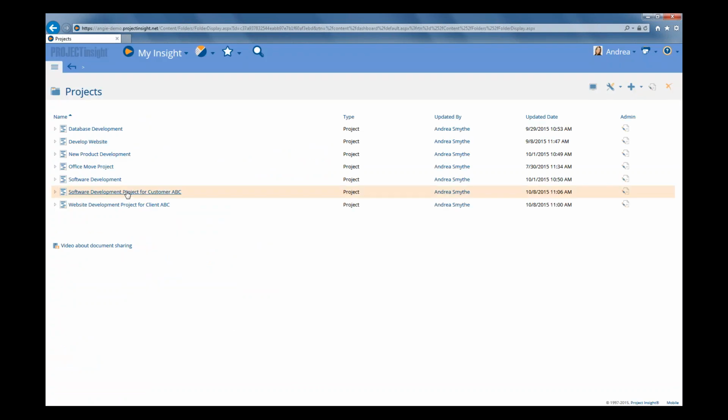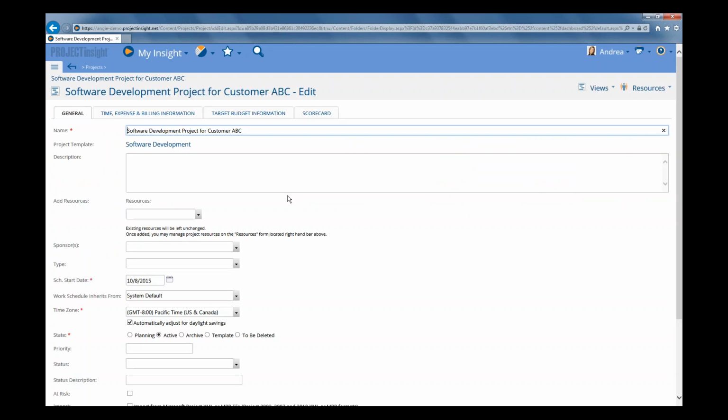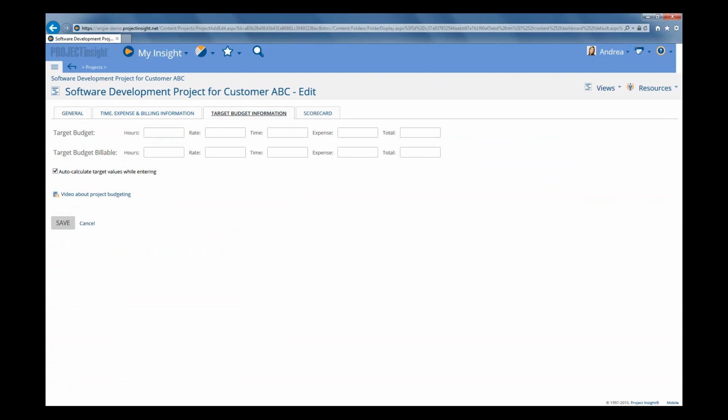All right, so we've saved it, and we can see that we've got our project, software development project for customer ABC. Now, because this is a professional services project, I actually want to go back and edit that because there's a little bit more information that I want to add on this project. And that's something called the target budget information. So we're going to go ahead and click on this tab up here called Target Budget Information.